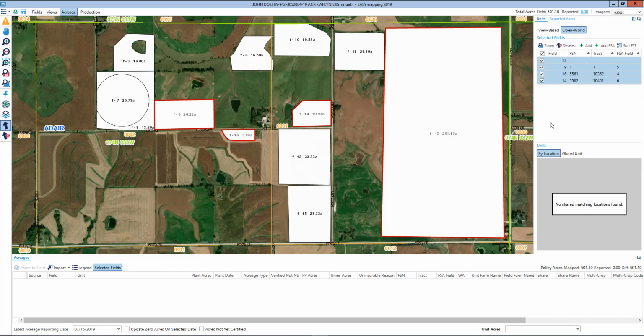You'll see as I select fields, it'll track here on the FTF grid. And then from here, I can navigate down to the units. Now you'll see here the units by location is currently not giving me any units available to select from. And that's simply due to the fact that I currently do not have any units that I could report the same on for each one of these 4 fields. But what I can do then is select my global unit.